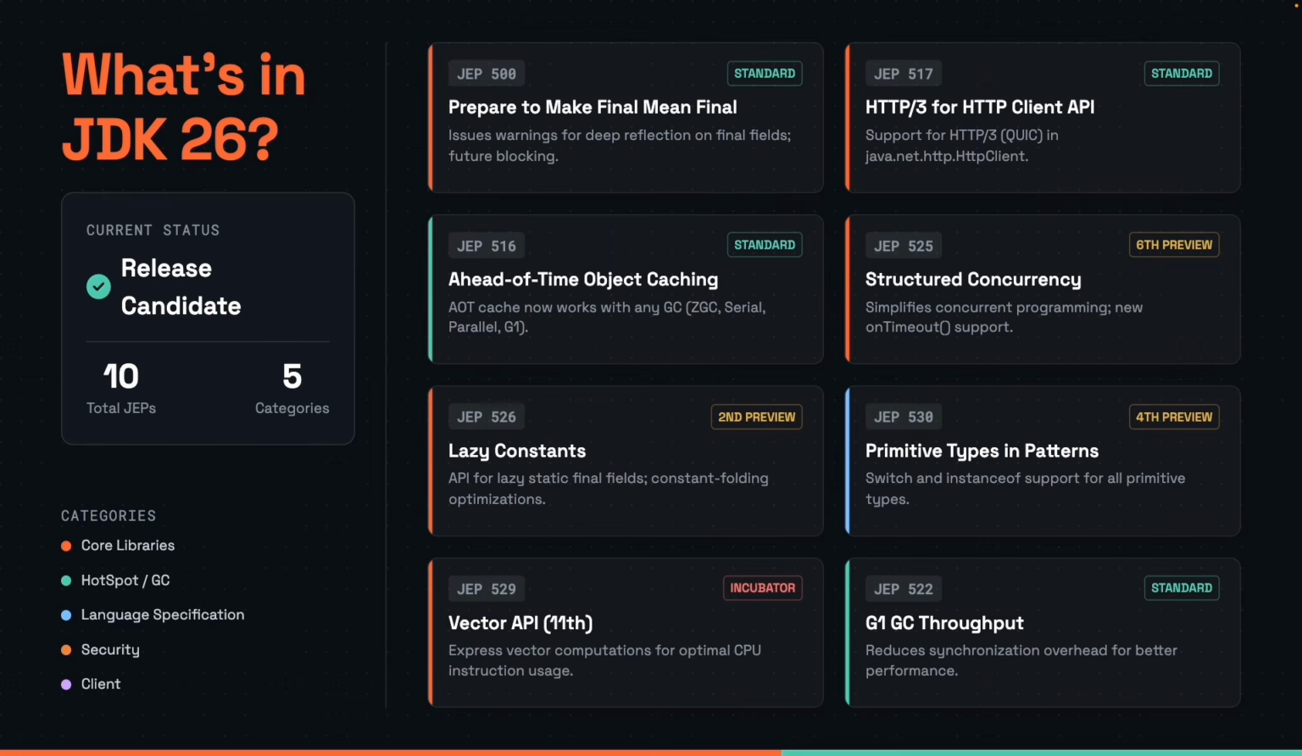Language. This category includes changes to Java language syntax itself, the actual words and symbols you write in your Java code. Java 26 has one language JEP. Security. Security features protect your applications from vulnerabilities. Java 26 has one security JEP. And then last is the client library. This historically included desktop UI frameworks like Swing, Applets, etc. Java 26 has one client JEP.